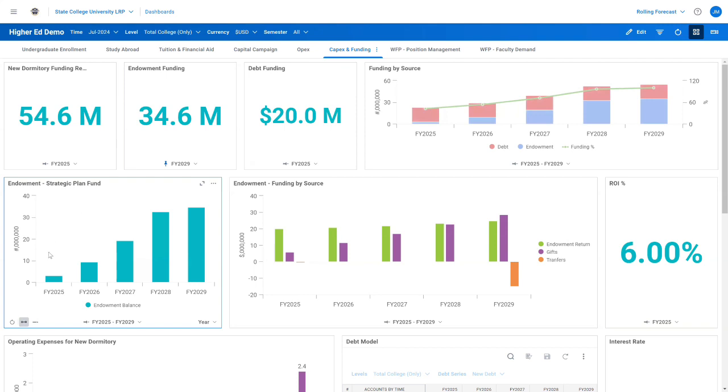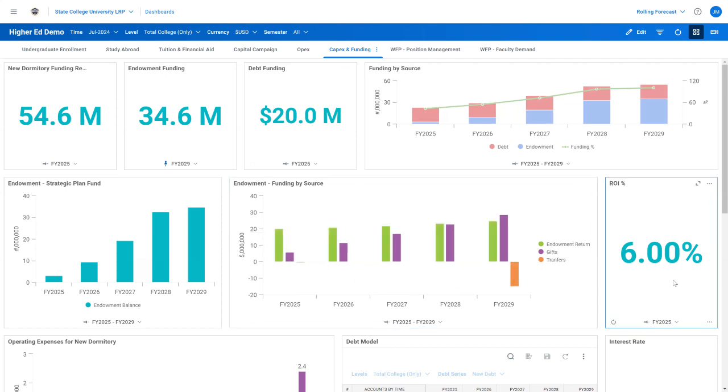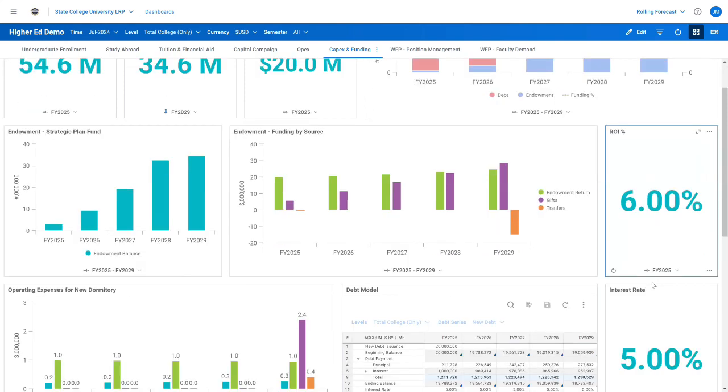We can also measure the endowment growth over time and the funding by source to our endowment, such as the return and gifts to the overall endowment, and then eventually our transfer out. We can also measure and monitor the ROI.